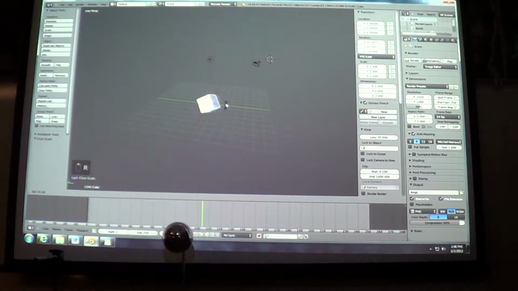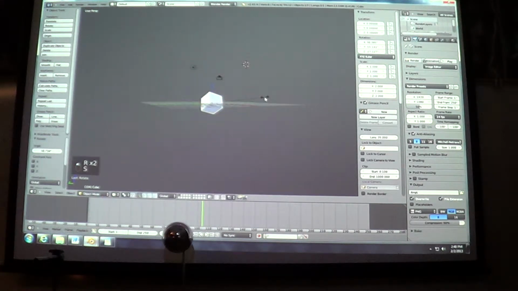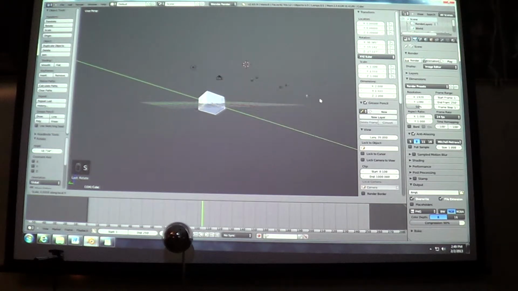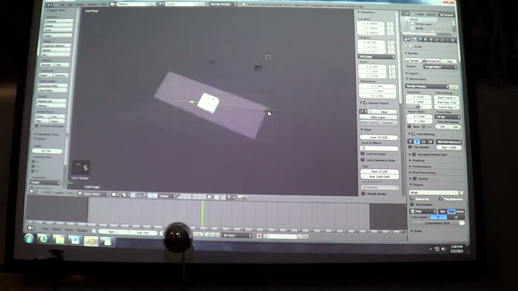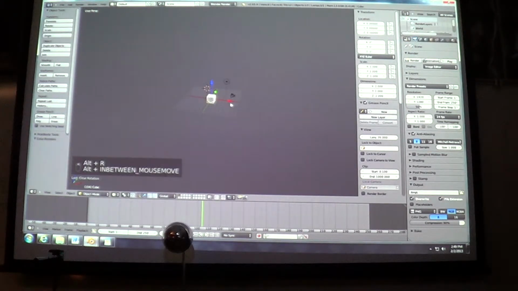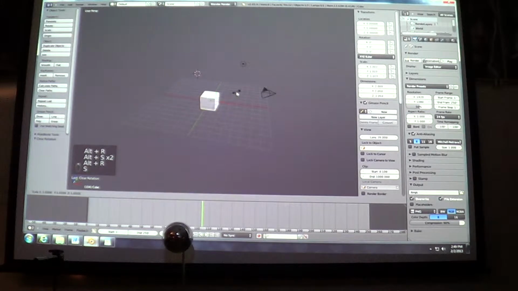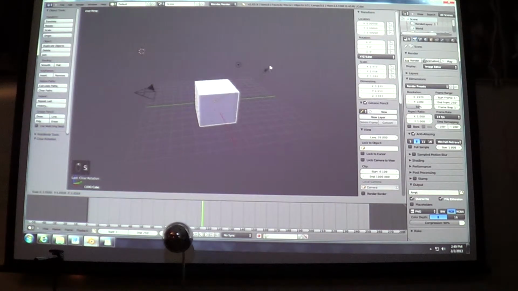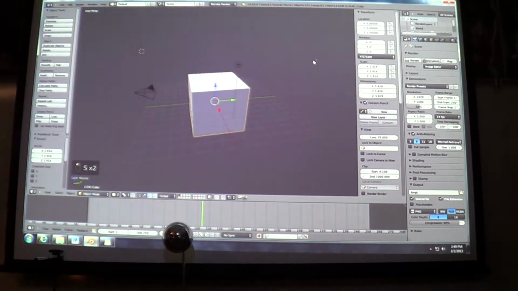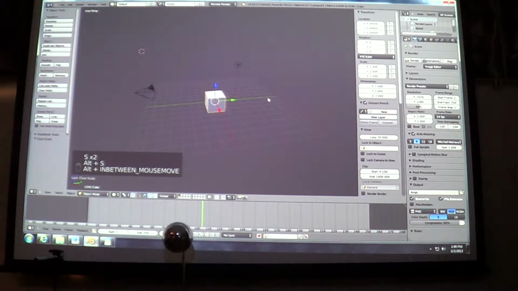So for instance, if it's rotated, we can scale on the y-axis of the local object, as opposed to scale on y in the global. And we can also scale on everything except the z-axis, or everything except the x-axis. And we can execute with left click, and we can cancel with right click. And we can clear with Alt-S. So those are your basic transforms.